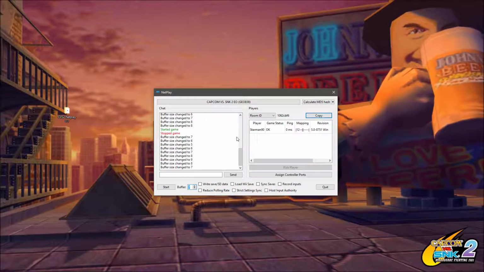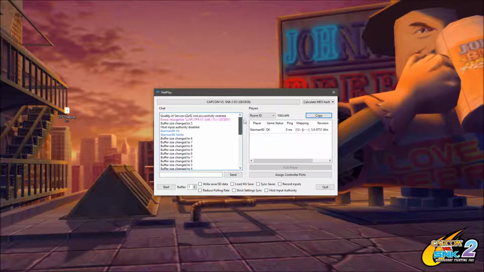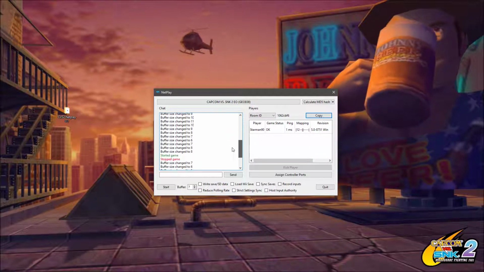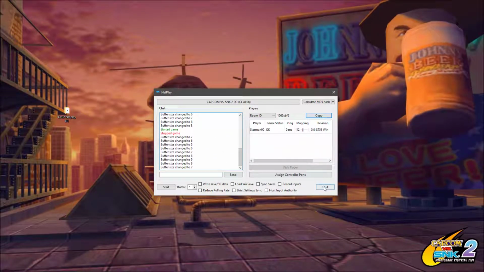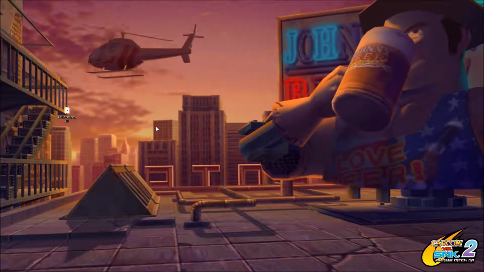But yeah, I think that's it. Should be clear enough. This is pretty much how Netplay is going to be working for the moment. Once you're done, just quit and you're good.